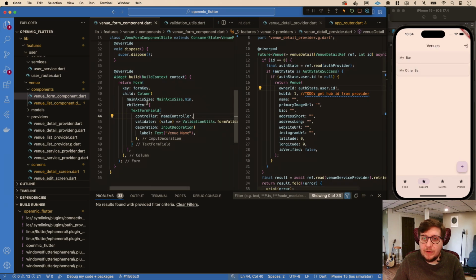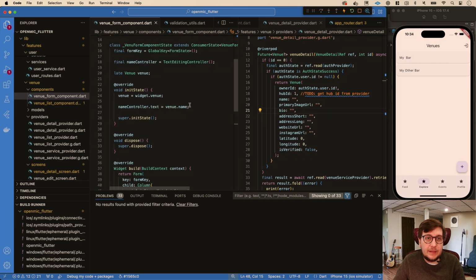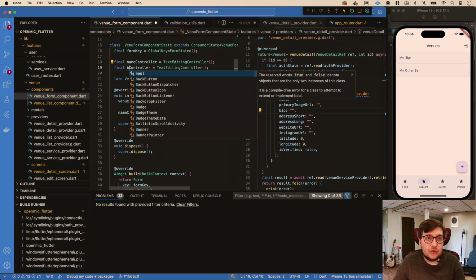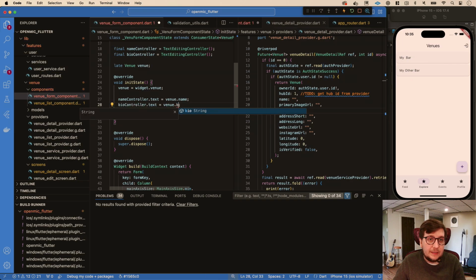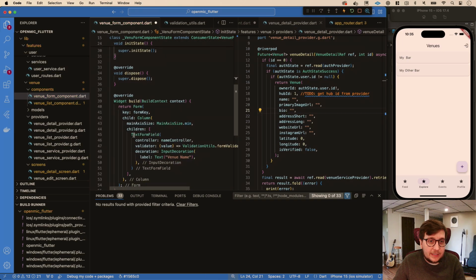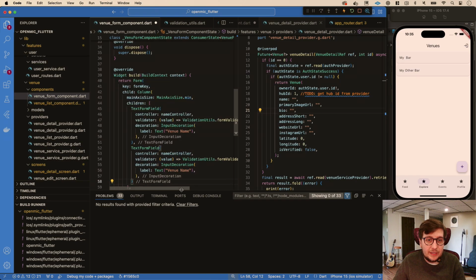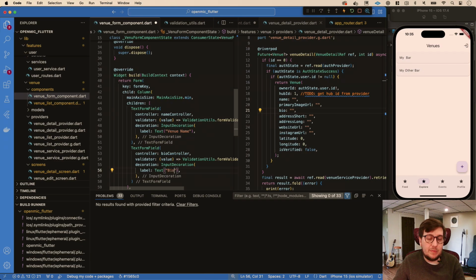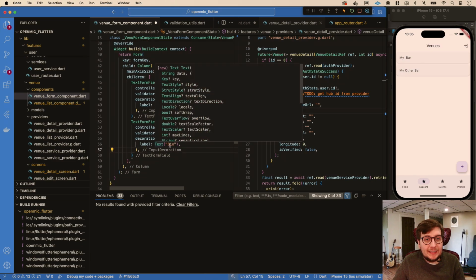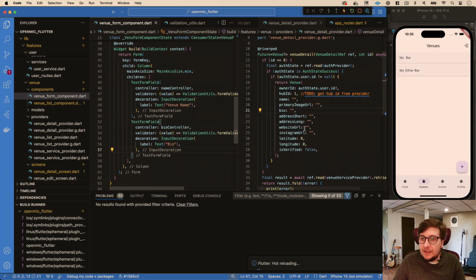Okay, so we have name. What else do we definitely need? Yeah, I guess we could do the bio one next. So let's just copy this bio controller, and let's do bio controller equals venue.bio. And with that, we'll take another text form field. And I'm just going to call this, like, description. I guess bio is fine. It's like what would be in their Instagram bio or whatever. Save all that, and we click add.